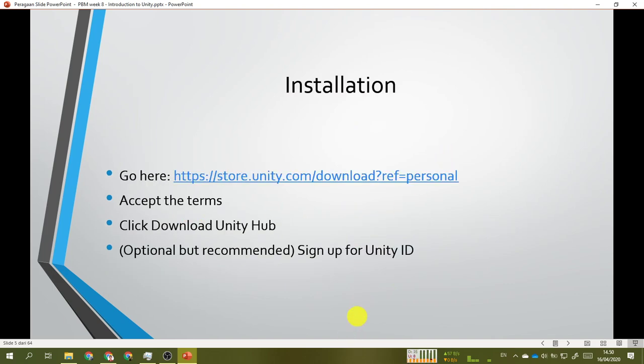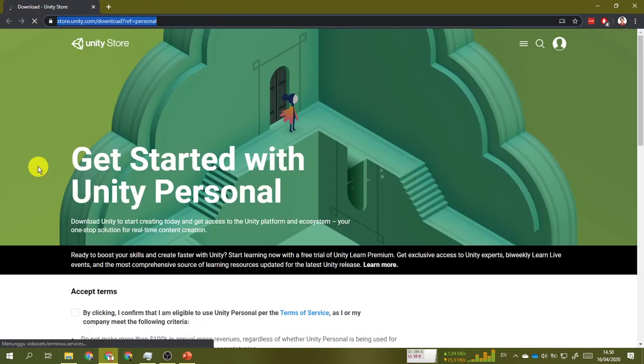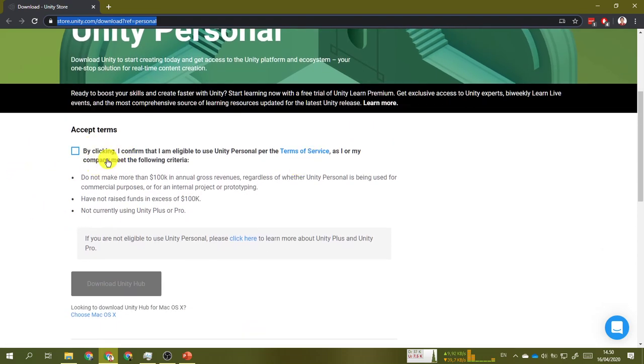If you want to install Unity, please go to the Unity store. You can go here immediately to get started with Unity Personal. This is the free version. Then accept these terms, and you will download what we call Unity Hub.